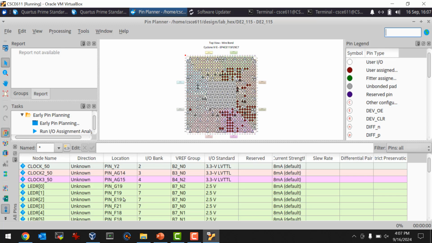All right, and then you can also see the I/O standard, current strength kind of stuff, I/O bank. So you can see right away why there's 3 clocks. Each of these clocks is a 50 megahertz clock. They're all the same, but they're placed in different I/O banks.